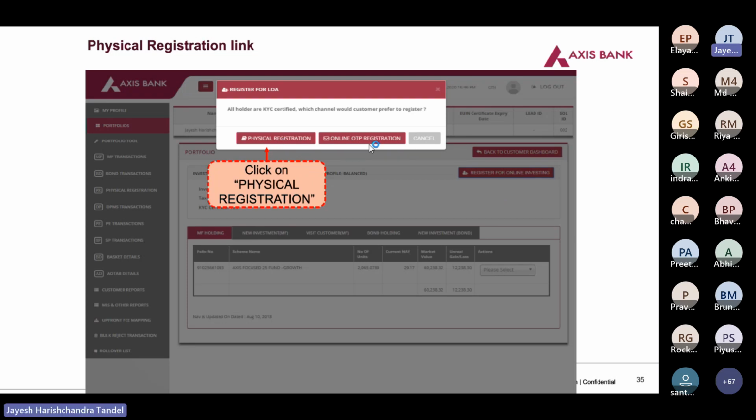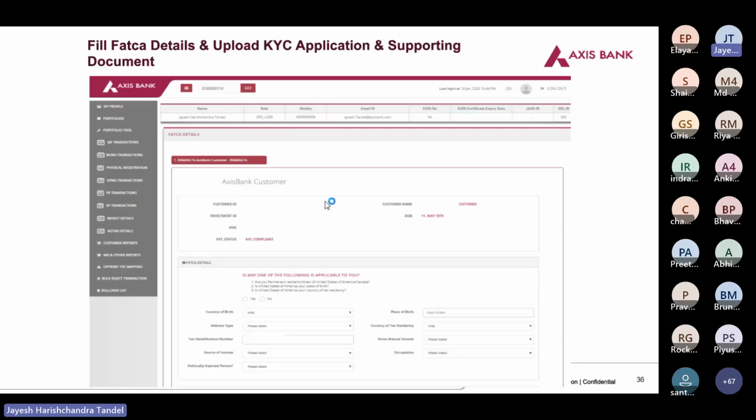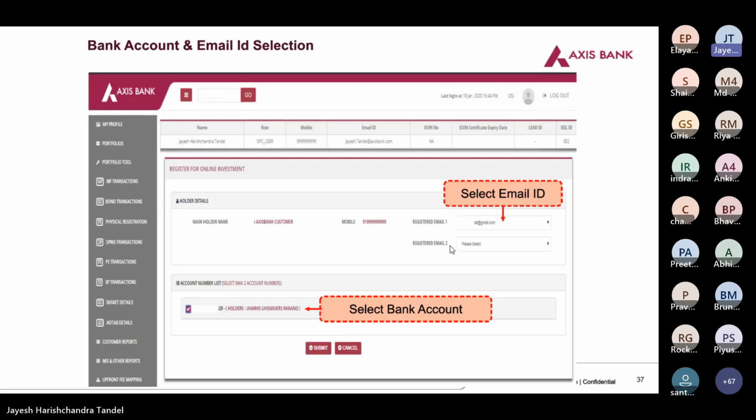So now we have seen the OTP registration. Now you have obtained the one-time registration document from the customer. You will click on the physical registration here. You will fill the FATCA details. So whatever details you have filled in the client registration form, those details you will select here from the drop-down for all the holders. On the next page, you will select the email ID which the customer has mentioned on the client registration form. We will select the savings account only which is mentioned on the client registration form.